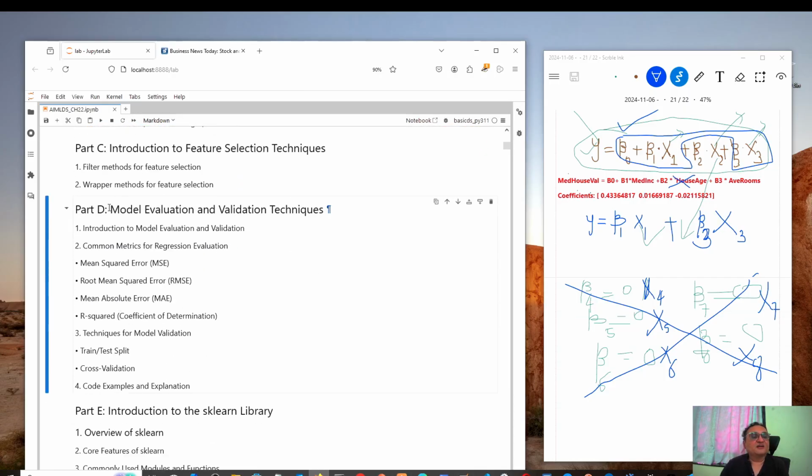So we should be clear about, once a model is created, how you will evaluate how accurate the model is, and model validation techniques also. Okay, so we will see this in the next lecture.